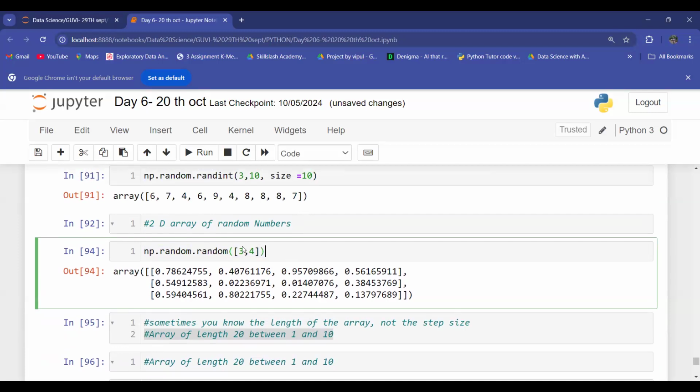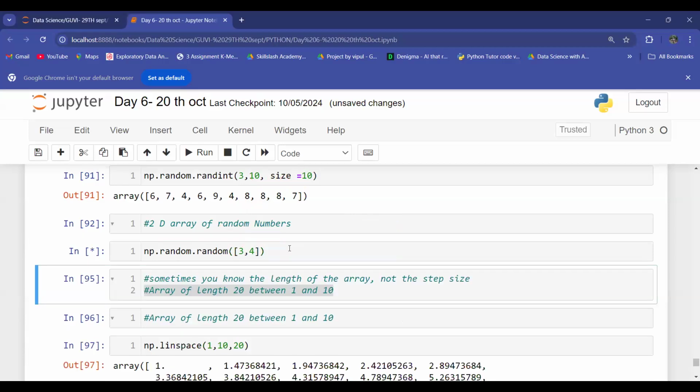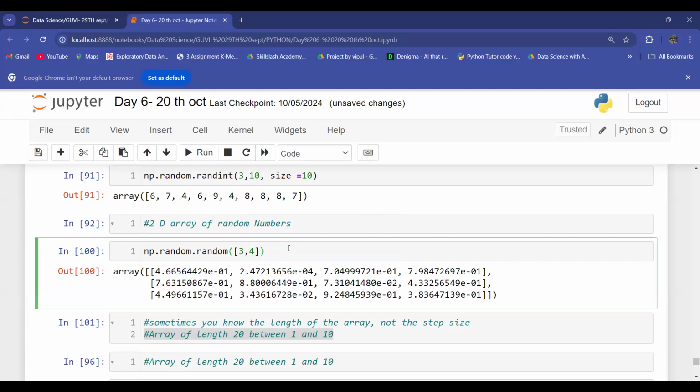The first argument is for rows. How many rows do you want? 3 rows. And how many columns do you want? 4 columns. And the numbers by default are between 0 to 1. That output will come by default, right? Default 0 to 1. If you rerun it any number of times, it will be 0 to 1 only.